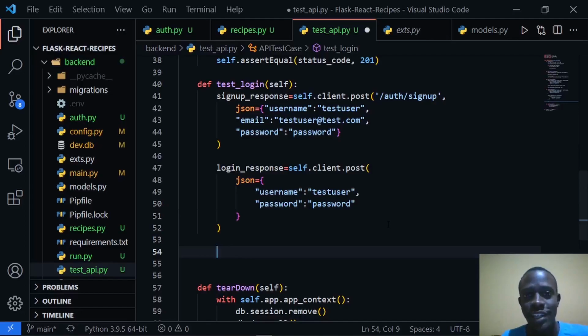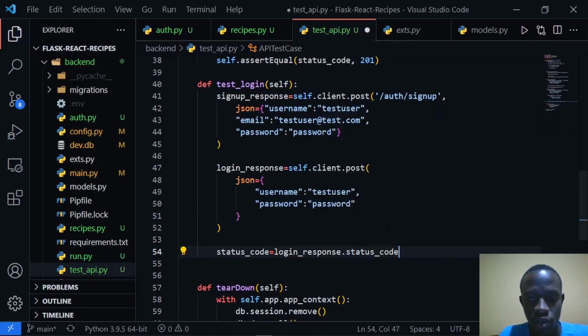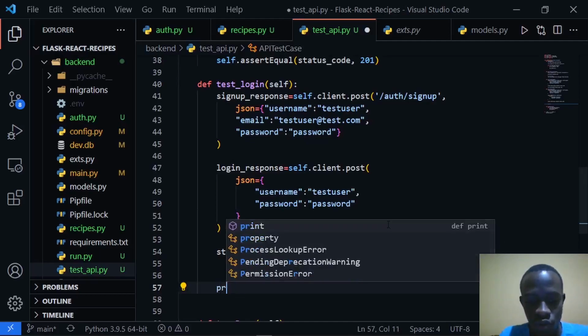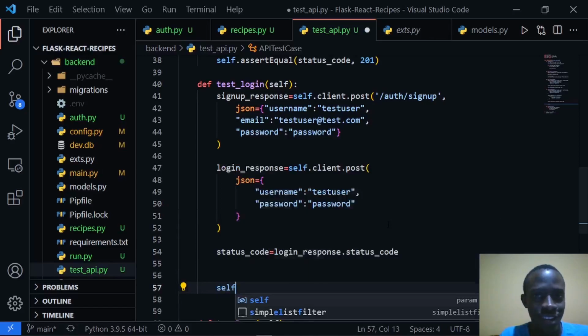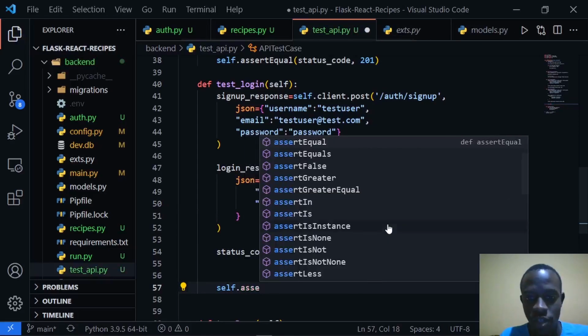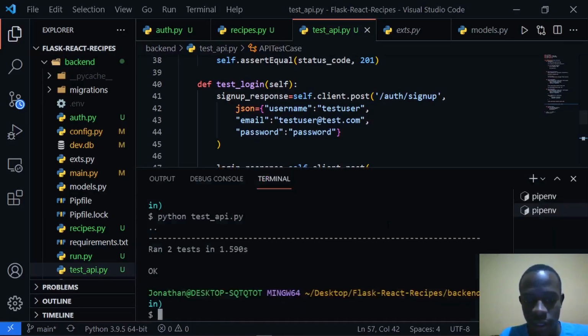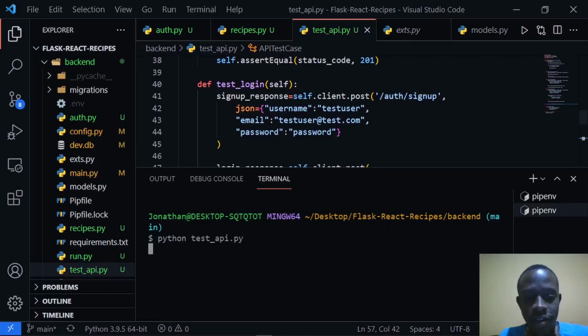This means that if our login is successful, I'll say status code is going to be for login response, and then what we shall access is the status code in this case. If that status code is okay, let's assert it. So I'll say self.assertEqual, and the first thing we shall put in is our status code, and then after that, I'll put in 200. So let's try to run this. I can say python test API.py.